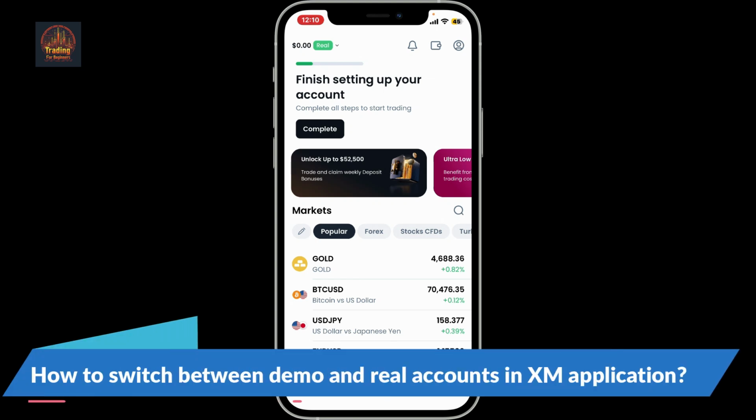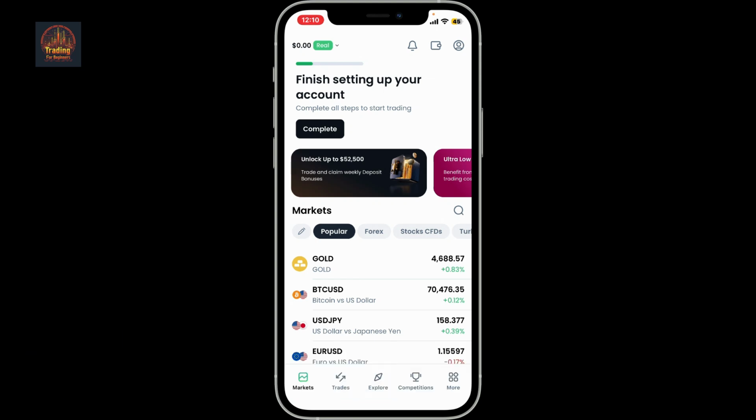How to switch between demo and real accounts in XM application.